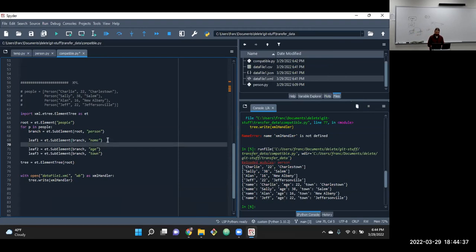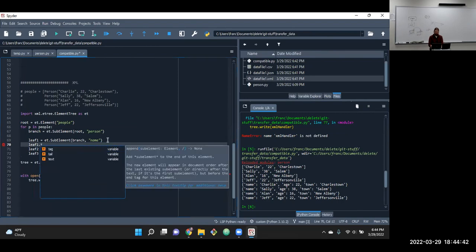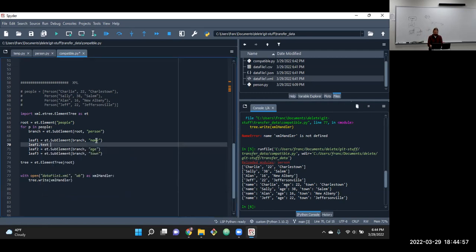And that is just a data field we can access on it. So like leaf one. Oh, well, there's the three main ones. Tag, tail, and text. Tag is the tag name. Well, we already set the tag name when we created it. So the text attribute is our actual data. So p.name.